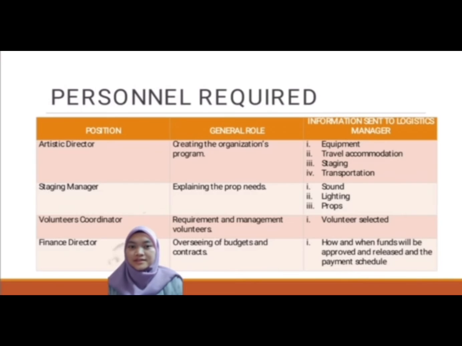Next, stage manager. The stage manager handles the upper part of the stage. The general role for this position is explaining the props needed. Then, the stage manager has to tell logistics what will be used on the stage, such as sound, lighting, and props. Next, for the position of volunteer coordinator, the general role is requirement and management of volunteers.